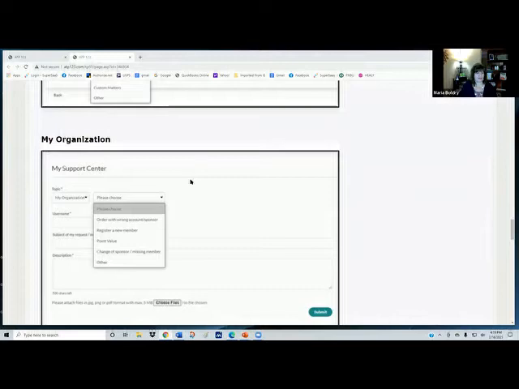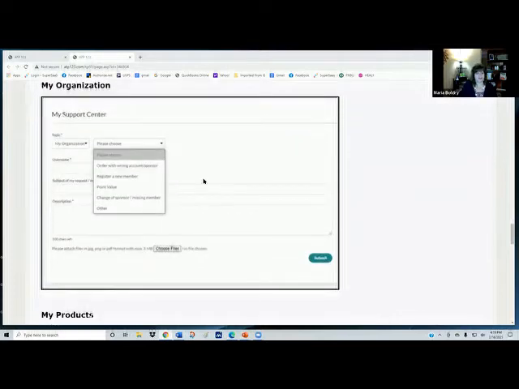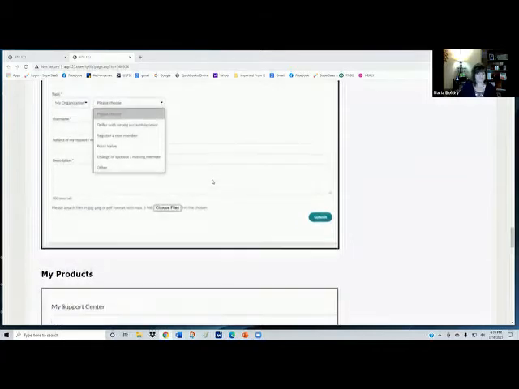Okay. Next one is my organization. So again, if you put somebody under somebody that they didn't belong there, you can go in here and see if you can get it changed. Okay, so those are those.